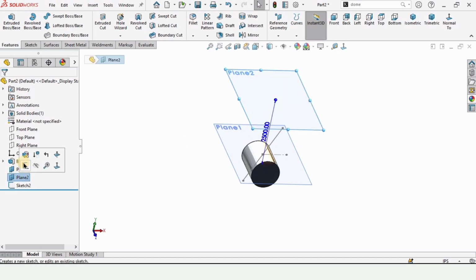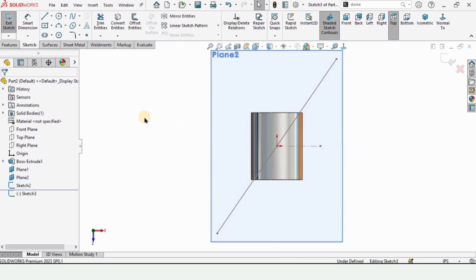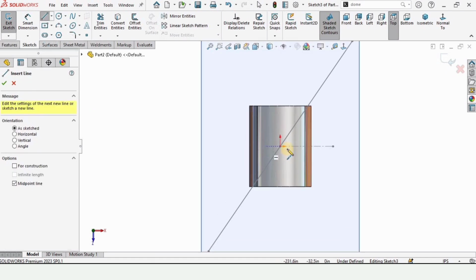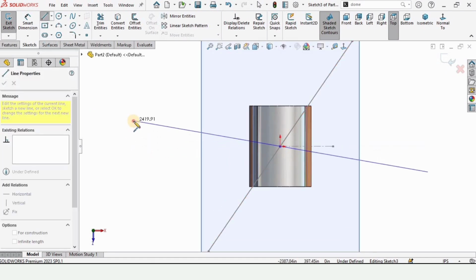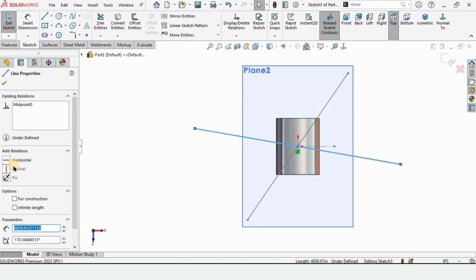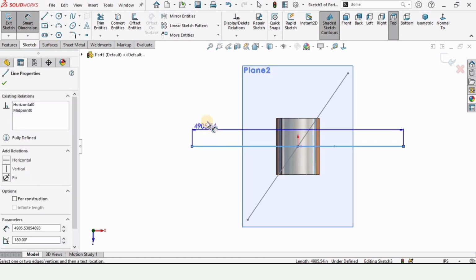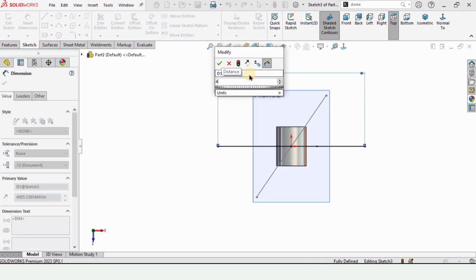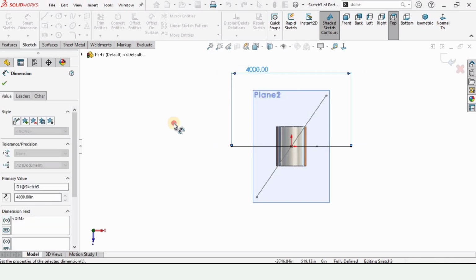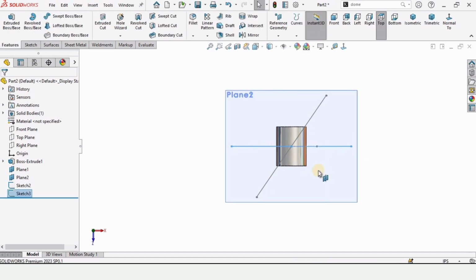You can select here and click on sketch, or you can select this plane 2 and click on sketch. From here we need to select the midpoint line, and at this origin I am going to make a line like this. Now select this line and assign it this horizontal relation. It will become horizontal like this. Now select this Smart Dimensioning tool and specify the length of this line as 4000 inches. And we are done with this sketch as well. Exit the sketch from here.